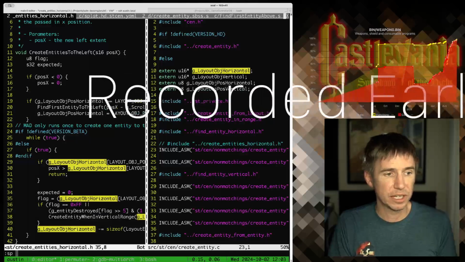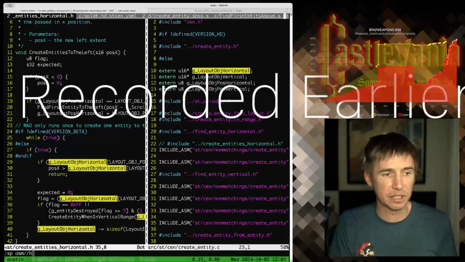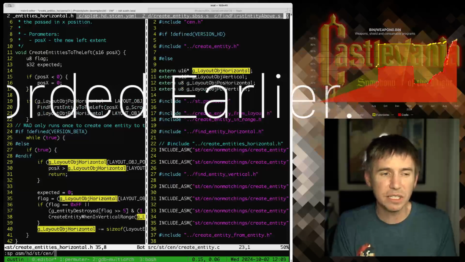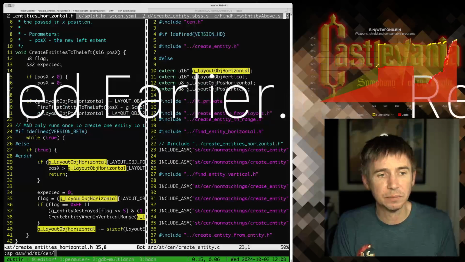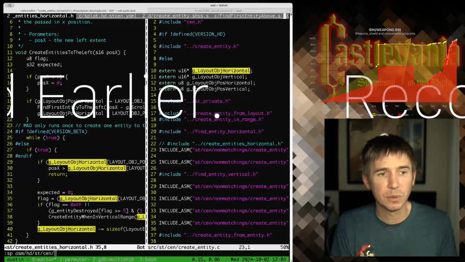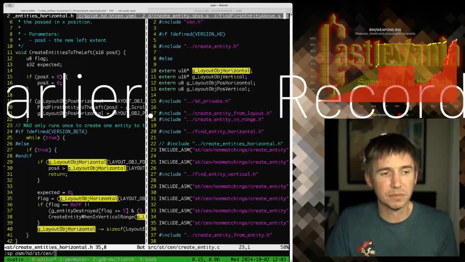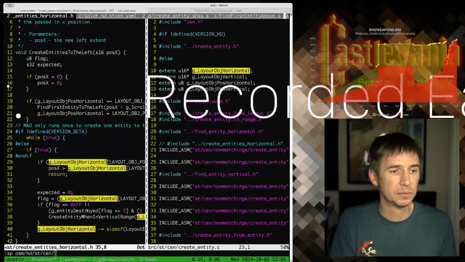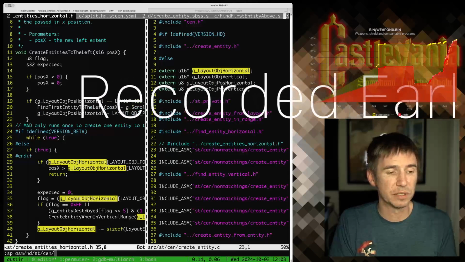And we can look at the assembly that goes along with it for this overlay. I'm expecting these things to work out. Maybe this G entity is destroyed variable that's missing, but we'll see.